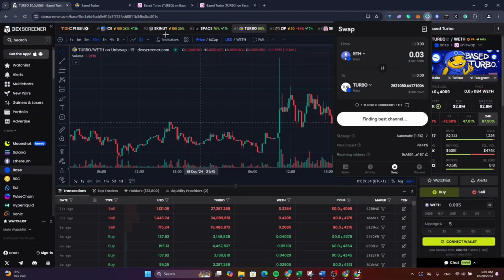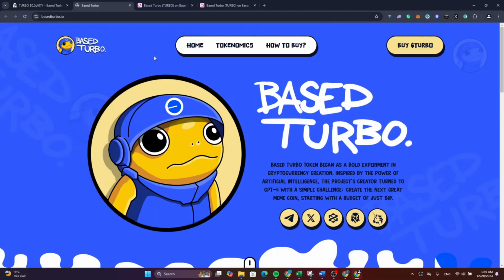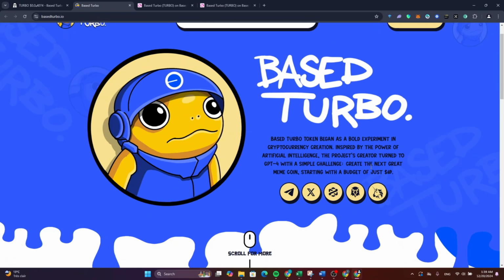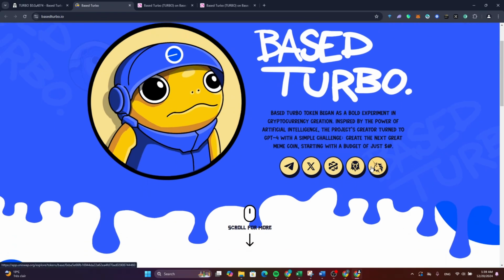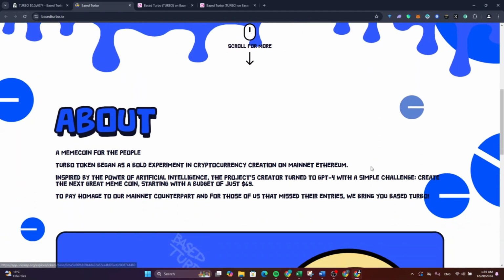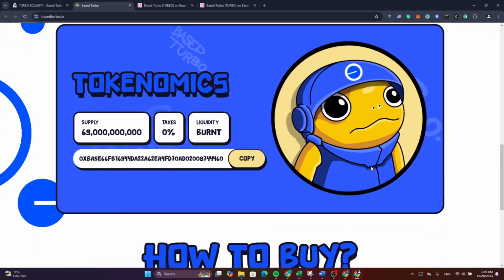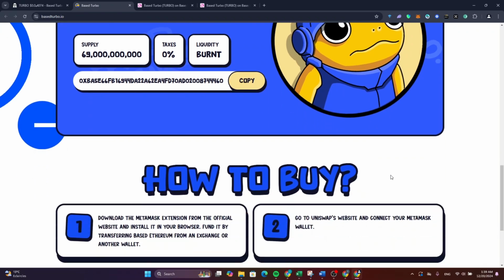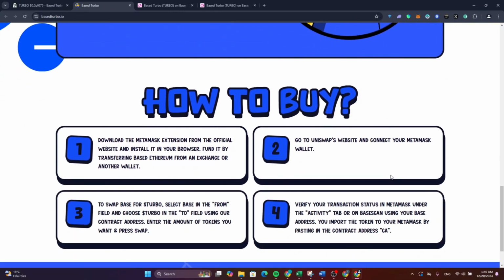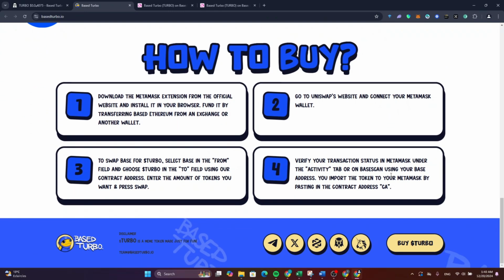So what is the Turbo token? Turbo token began as a bold experiment in cryptocurrency creation on Ethereum mainnet. Inspired by the power of artificial intelligence, the project's creator turned to GPT-4 with a simple challenge: create the next great meme coin, starting with a budget of just $69 to pay homage to its counterpart. And for those of us that missed these entries, we bring you Base Turbo.